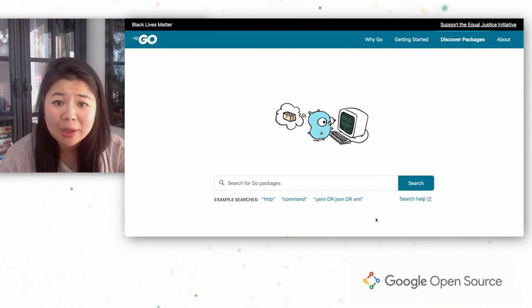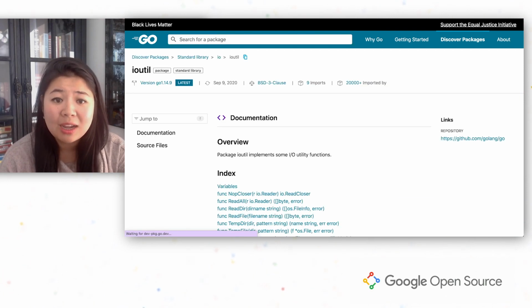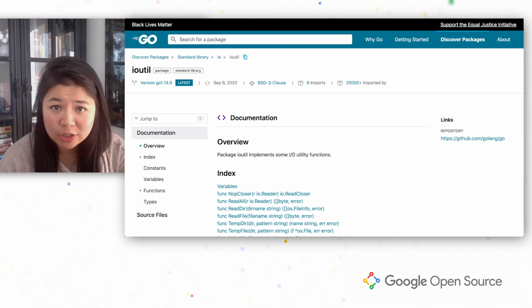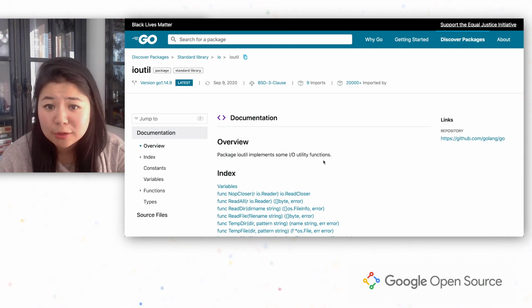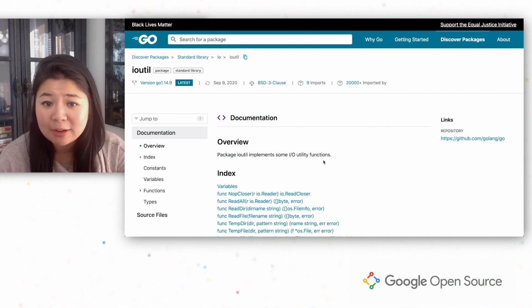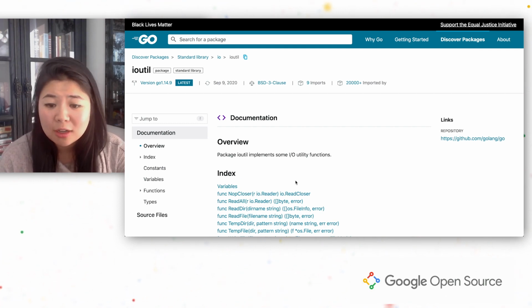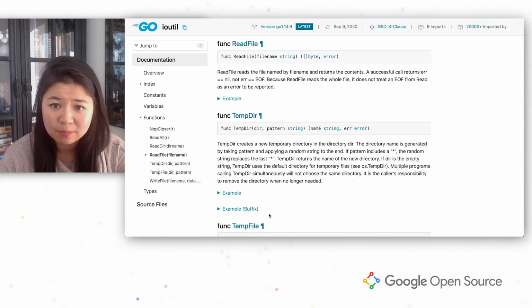I'm going to start by going to our search bar over here and looking up the ioutil package. And as we can see from the package documentation, ioutil implements some IO utility functions. In this tutorial, we're going to use the ReadFile function to read our Markdown file from disk and then print it into the terminal. So let's go ahead and look for the ReadFile function in this index and click on it.